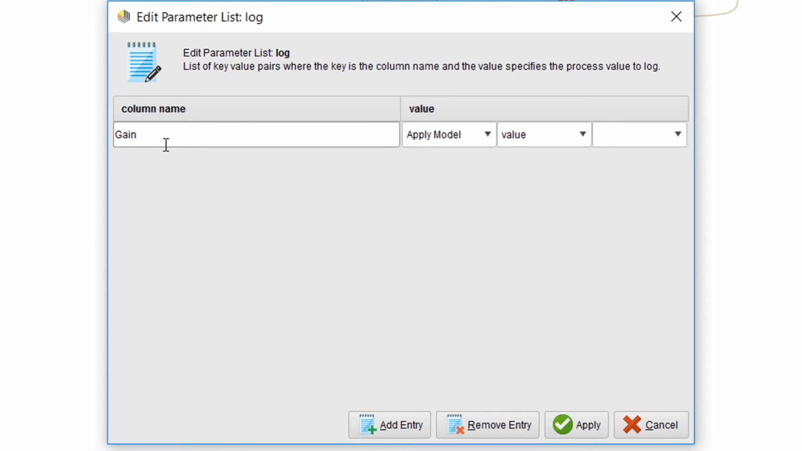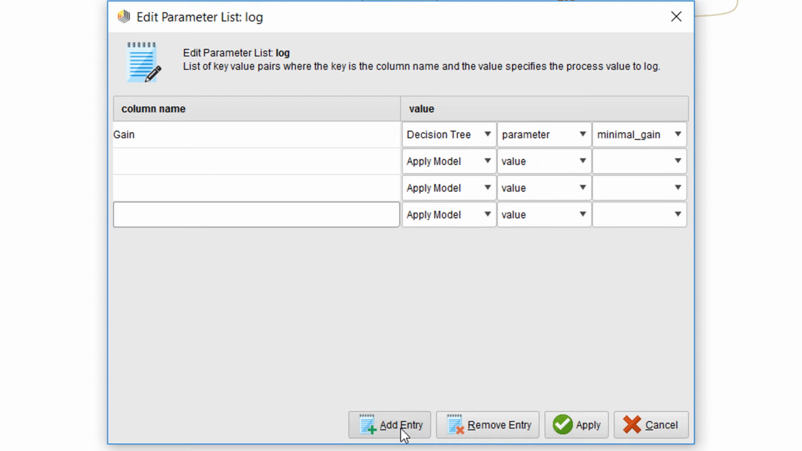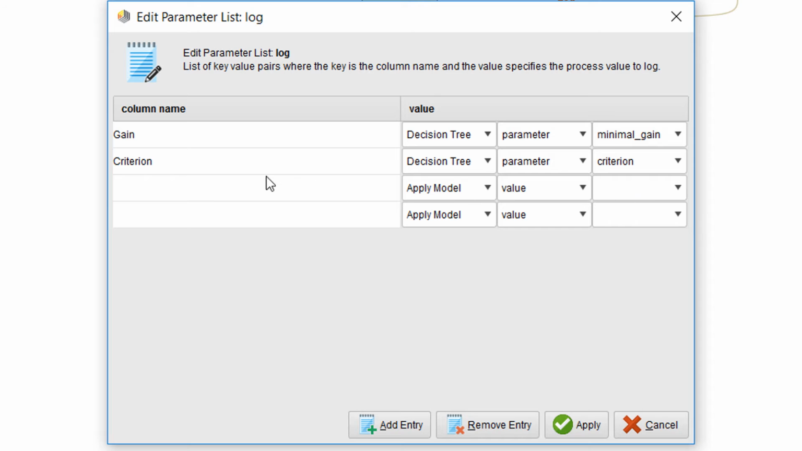We certainly want to see the parameters we're optimizing for, so let's add gain and criterion first. Be careful to select the right instance of the decision tree here. The one with the number 2 in brackets is the one in our currently disabled compare ROCs operator. Further, let's add an iteration counter, and of course, we want to know what the performance of each loop was, so let's add that as well.